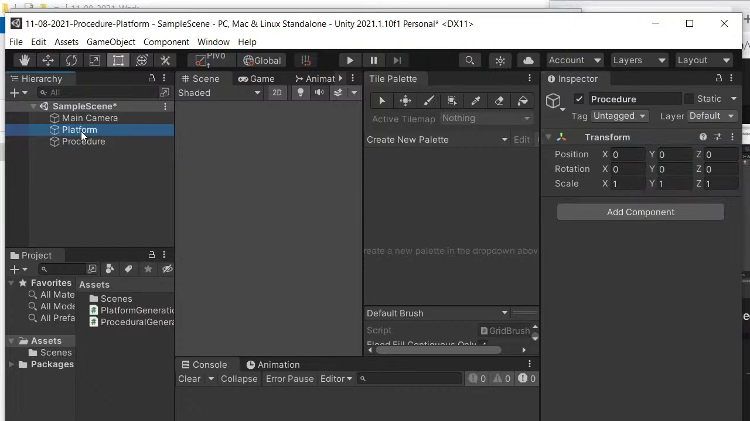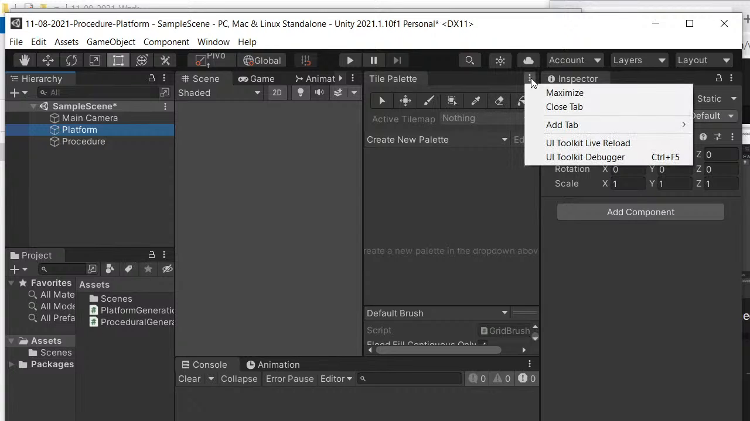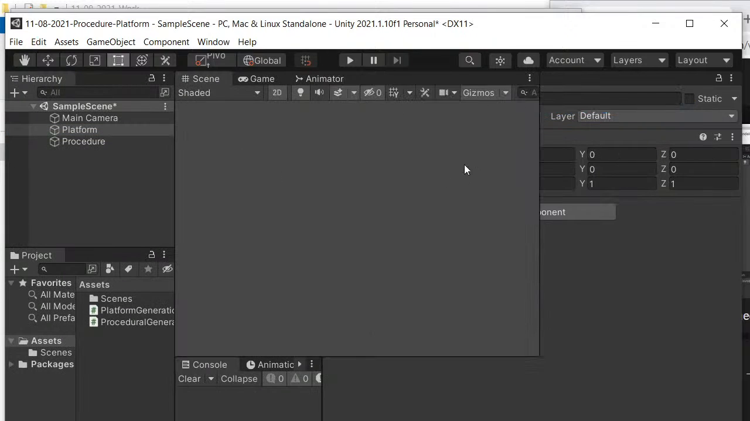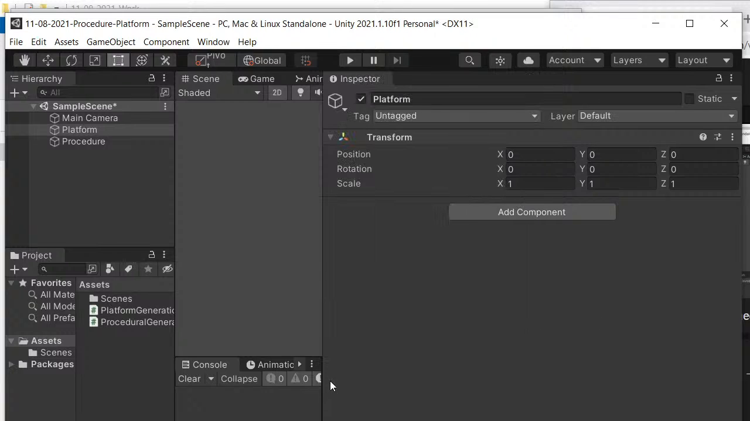I'm going to reset the component, reset the transforms, right click, reset. I'm not sure if it'll make a difference in this case, but I'm going to do it anyway. I'm going to go ahead and close this tab for the tile palette, because guess what? We're not using it.